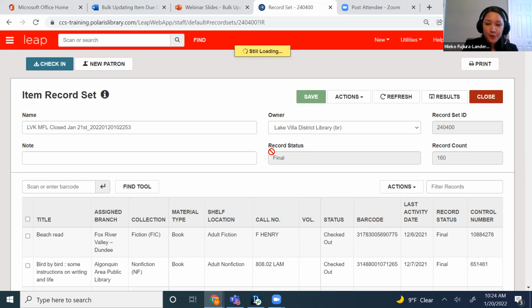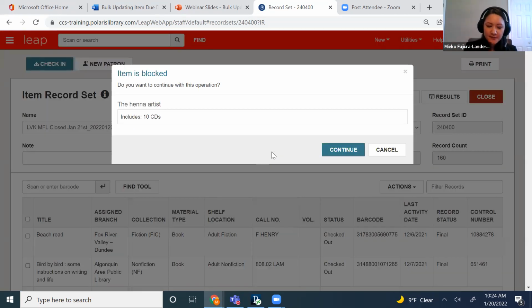So the process will likely take a few minutes, especially if you have a larger record set. For some context, I did an update for about 250 items in our production database, and it took somewhere between like 1:30 and 2 minutes to update.